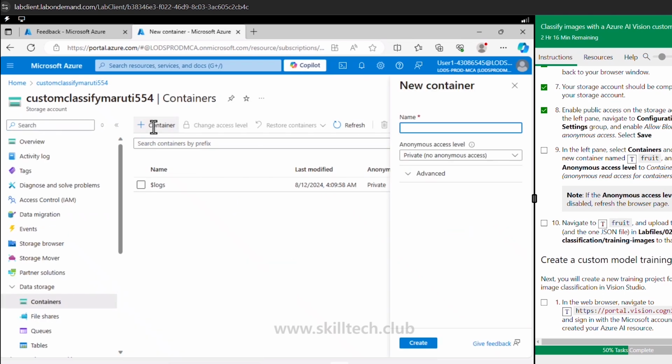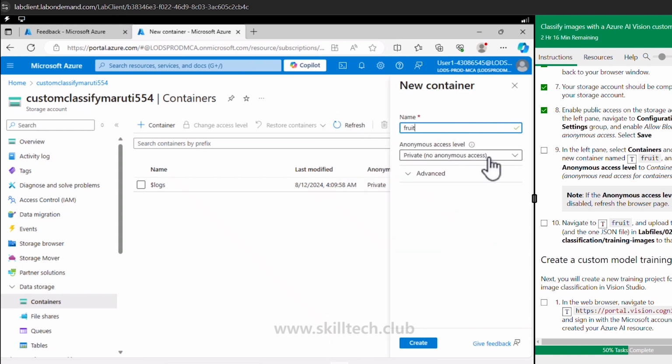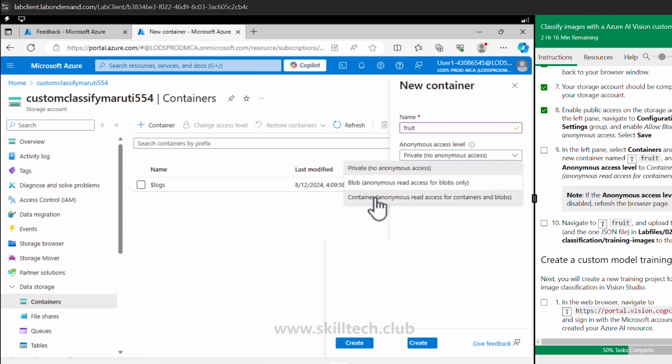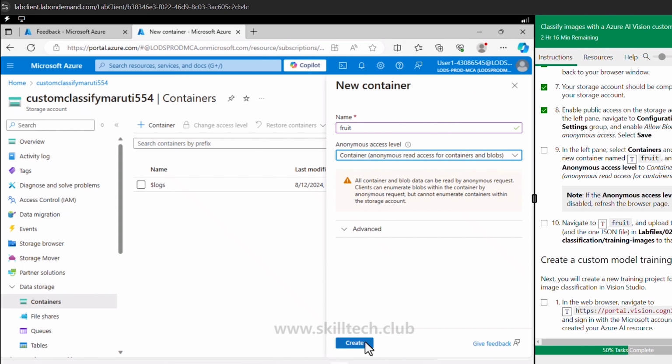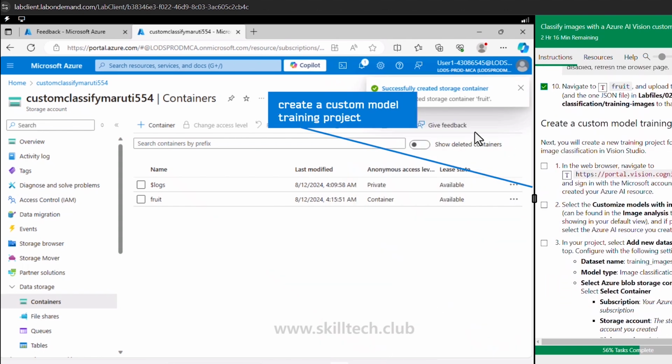Now if I click on container plus icon, it's showing me the option which is enable. So I'm giving a name fruit, selecting container anonymous access, and then we are going to click on create. Now this step is done. Next step is the time we have to create a custom model training project.